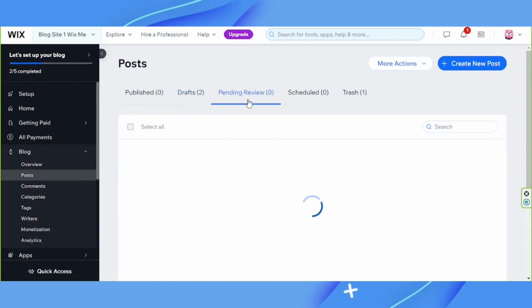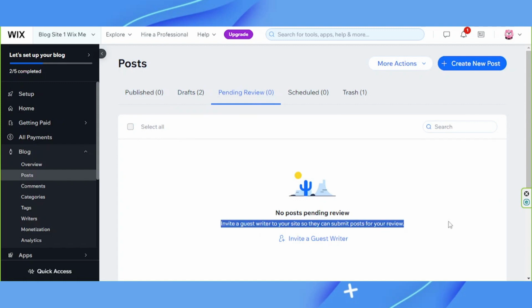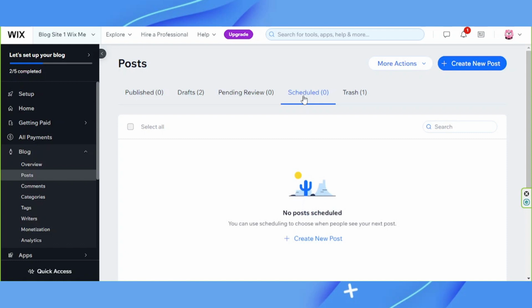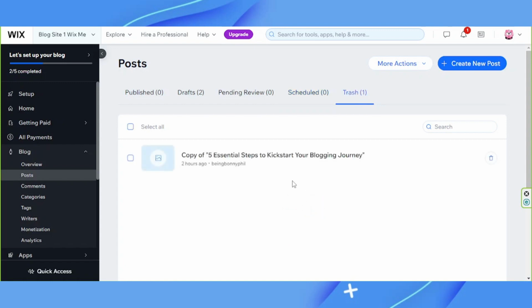Next, we have Pending Review. This is where you can invite a guest writer to your site so they can submit posts for your review. Next, we have the Scheduled section. This is where you can see your posts that are scheduled to be published on a specific date. And then finally, we have Trash. This is where all of your deleted posts go.